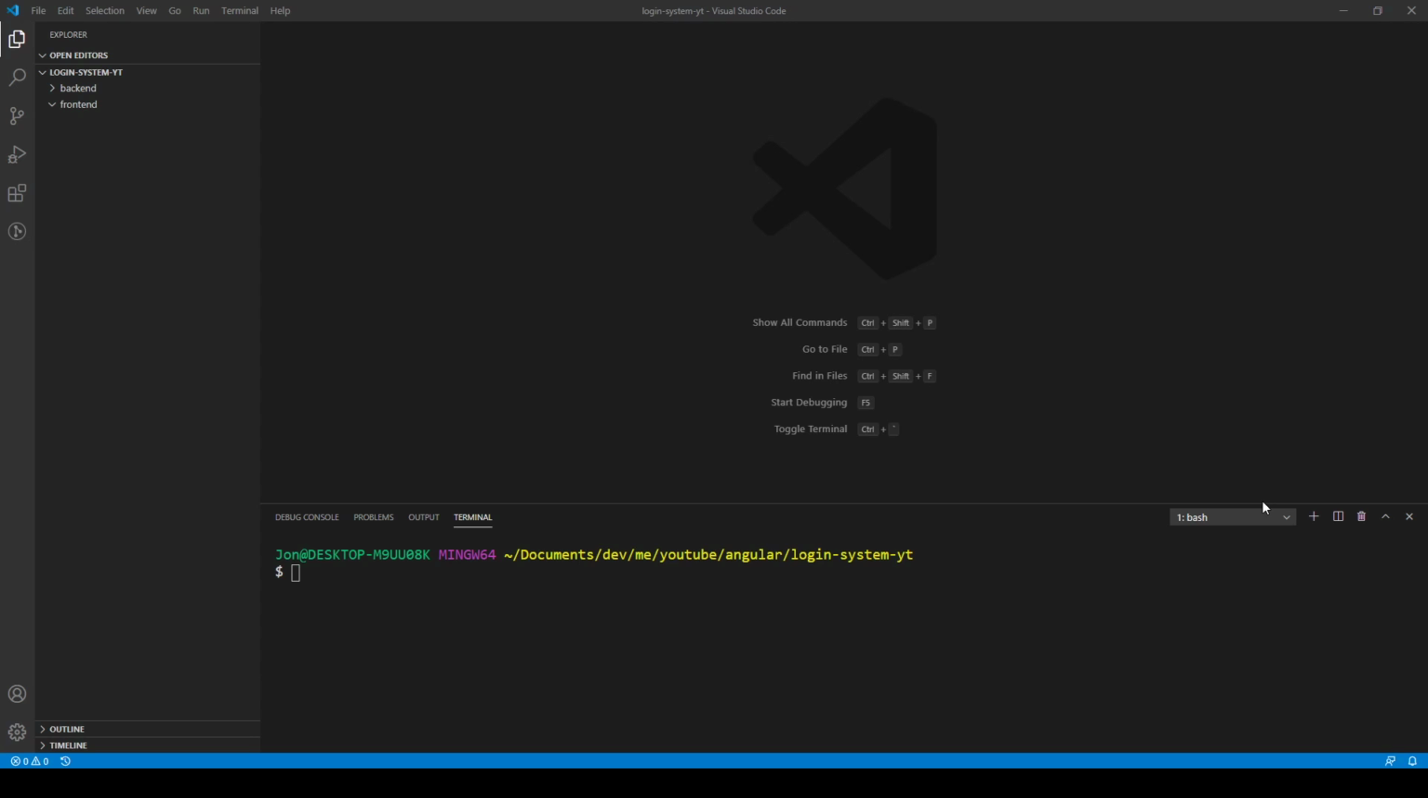In this video I'd like to cover how we can allow users to securely sign up to our application. I've already created these two folders, they're both empty, backend and frontend. I'll just start by creating the Node server.